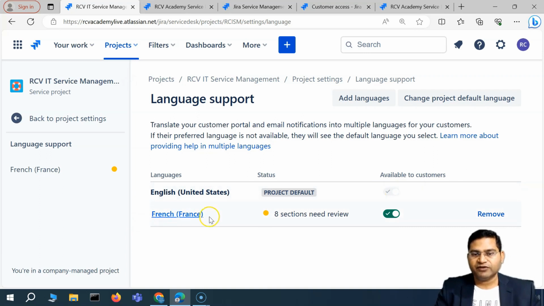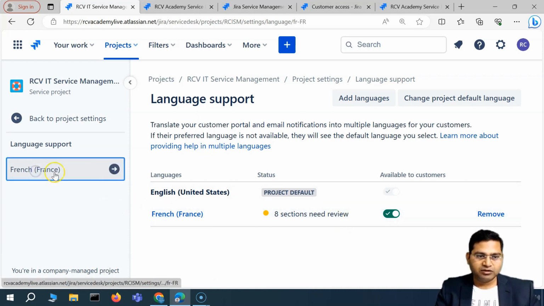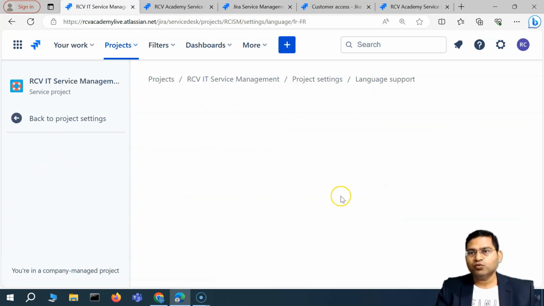Now because I have added French as well, once I have enabled it, I'll be able to see the portal in French or notifications in French as well. Let's see what configurations I have to do. I'll click on French and review what options are available there.